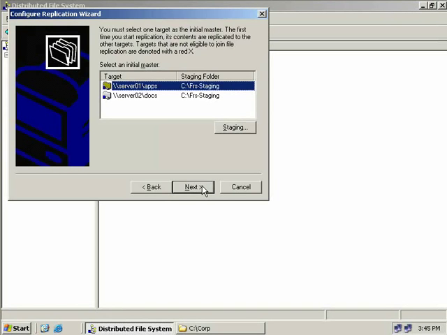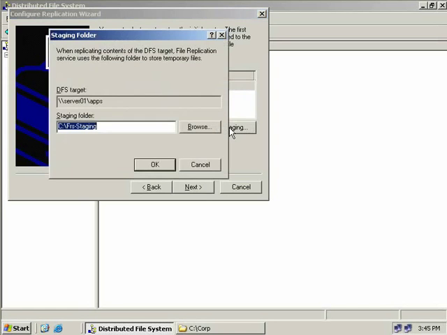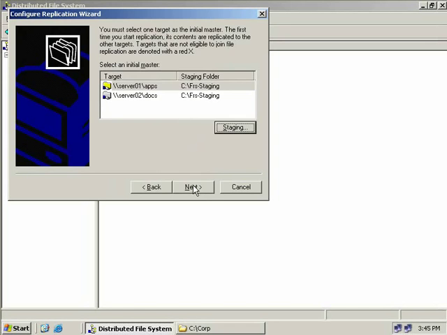Now this might sound a little drastic, this definition of an initial master, but it's only a temporary thing, so you can just relax. Now we also have a staging folder which will be created by default, and this folder just stores temporary files that the file replication service creates. You can change this if you wish by clicking on the staging button and then browsing to another location where you'd like to have this stored. Okay, so I'll just leave these defaults here and I'll choose Next.